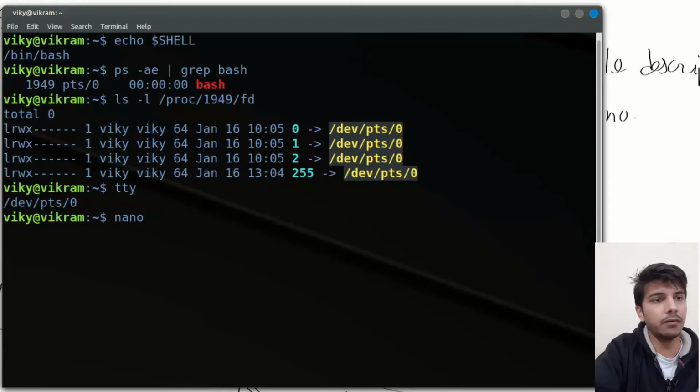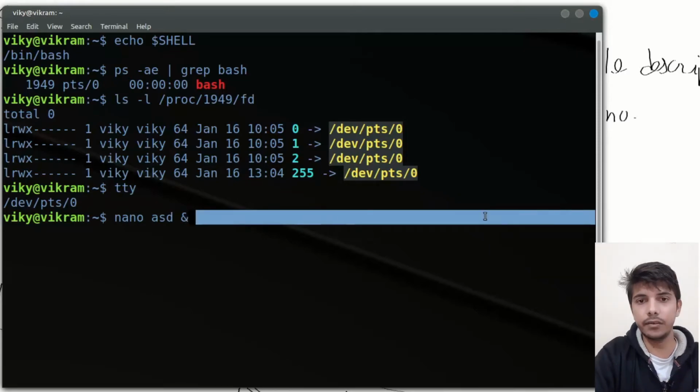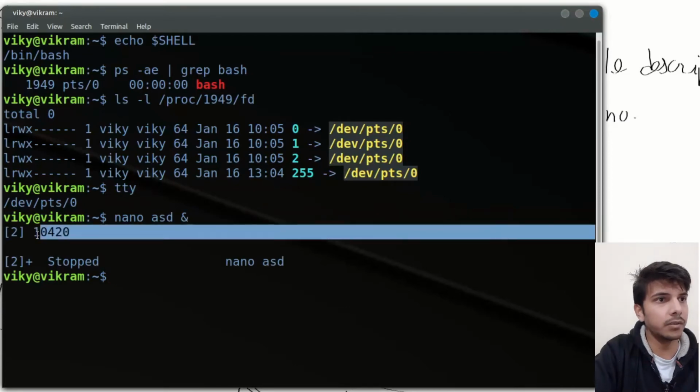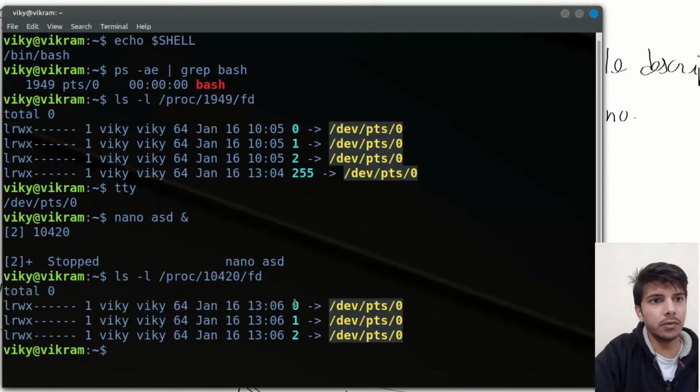Let's say I am writing here nano with any file name, and I am running this in the background. Again, don't worry about this, I will explain processes and how we can run commands in the background in later videos, but currently let's stick to our topic. Now you see a process is running in the background and the process ID is 10420. If I run the same command with the process number 10420, you see that for input it is using the current terminal, similarly for standard output it is using the current terminal, and for standard error it is using the current terminal. So this is how you can view it.